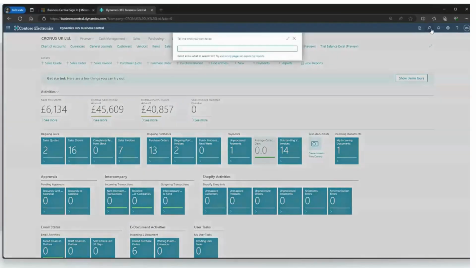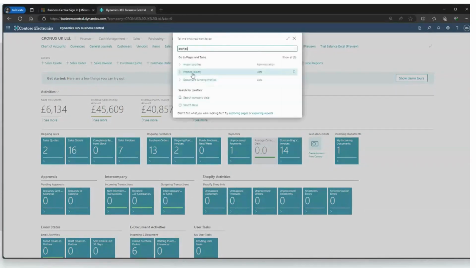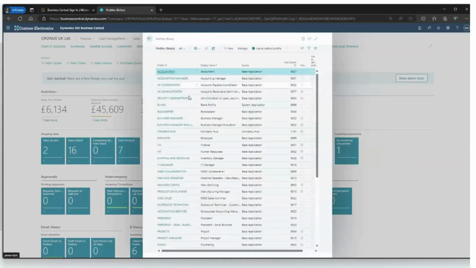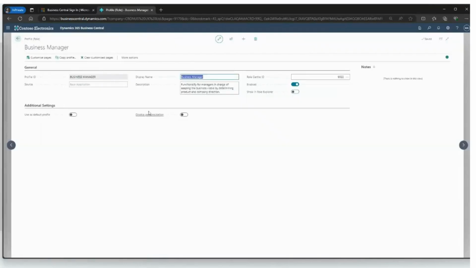If I search for profiles and go to profiles, my current profile is business manager. So if I choose business manager, that will open the business manager profile page. If I go to customize pages, this will open a new tab in customization mode.